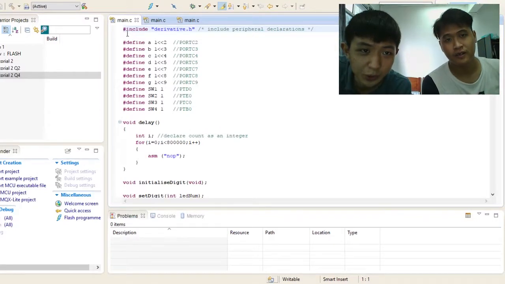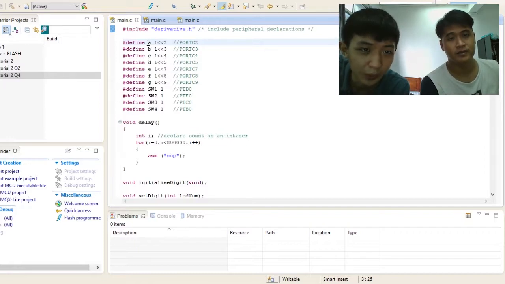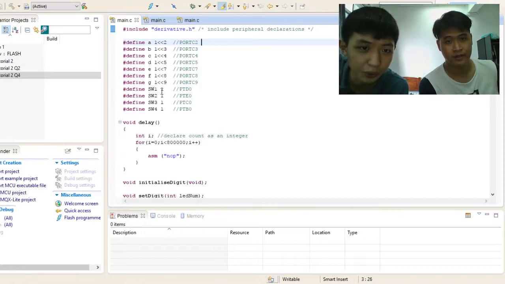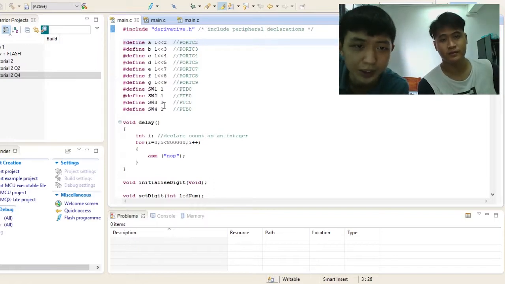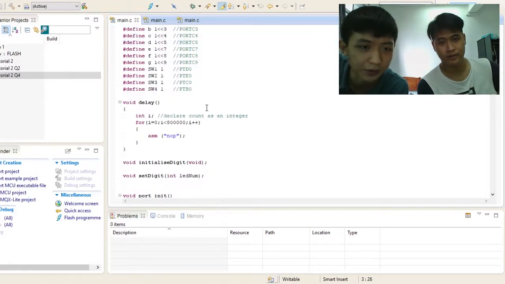This is our coding. First, we include the derivative.h, and we define the 7 segments of the 7-segment display, which are A to G. We define A to port C2, B to port C3, C to port C4, D to port C5, E to port C7, F to port C8, and G to port C9. We have 4 switches: switch 1 to port B0, switch 2 to port E0, switch 3 to port C0, and switch 4 to port D0.